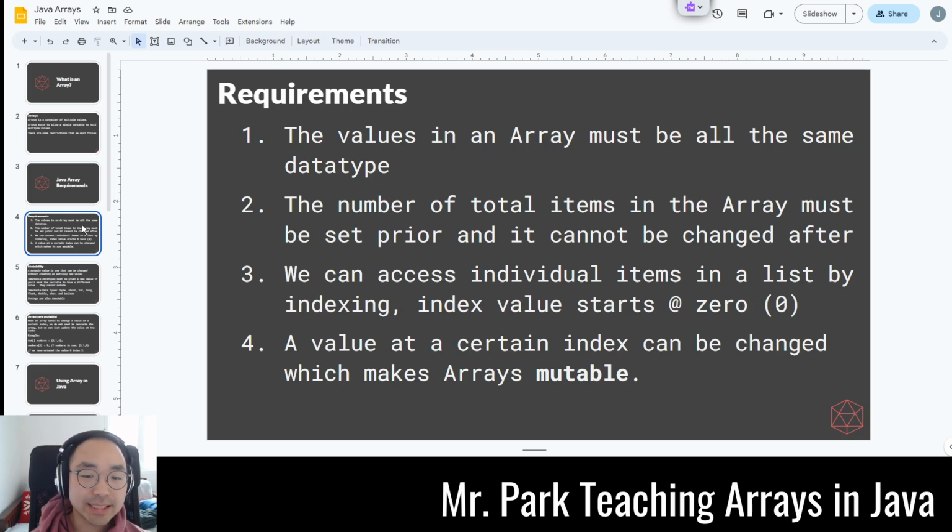Another restriction is that the number of total items in your array must be set prior to creating your array. Therefore, let's say that you had 10 items in your array and you're thinking, oh, it would be really nice to add another one. Well, you have to either change a value that exists in this array or recreate an entirely new array.